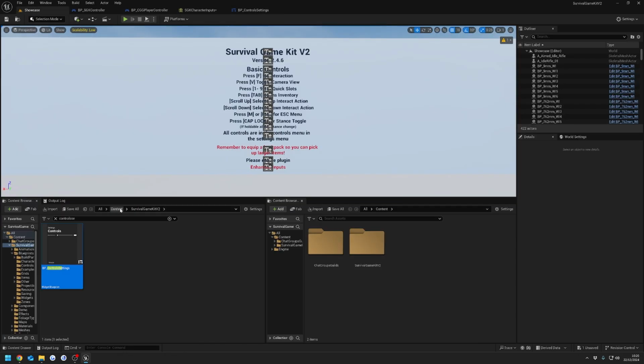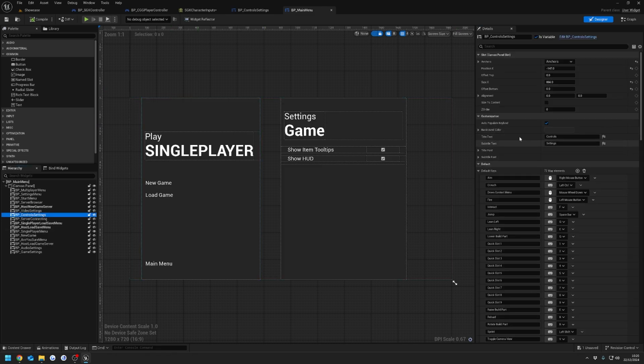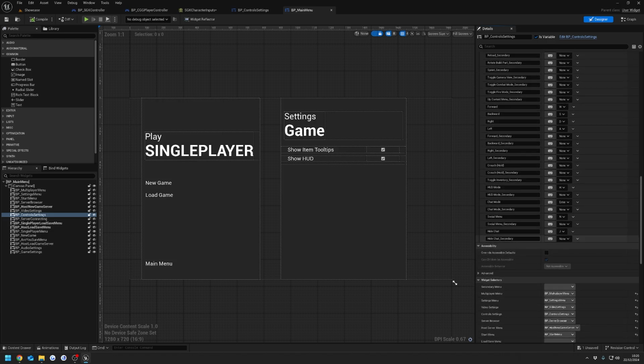Next, we'll go back to the content browser and we're just going to search for main menu. Open that up. And we're going to find our control settings here in the hierarchy and find the default keys. So for me, it hasn't done it, but you might have like a back facing arrow. If you do, just click that. Once you're finished, you should have the same number of keys. And if you scroll down, you should see all of those options we added.